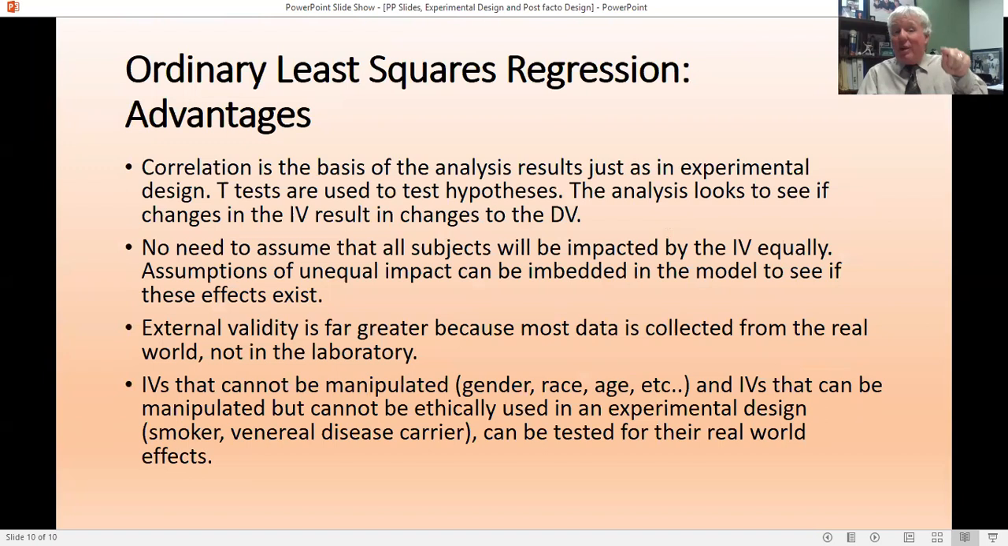Now, ordinary least squares regression, though, has advantages that experimental design does not. First, correlation is the basis of the analysis results. So it is just exactly like experimental design on that. Independent variable moves, dependent variable moves. We measure it, do a t-test to see if that difference is significant, and then we can conclude on whether the null hypothesis should be rejected or not rejected. The analysis looks to see if changes in the IV result in changes in the DV, just like experimental design. So that's an advantage. Correlational data is there just like it is in experimental design.